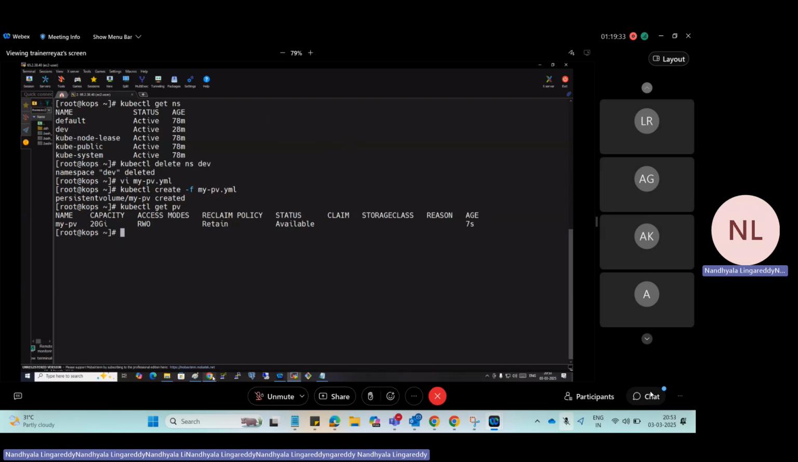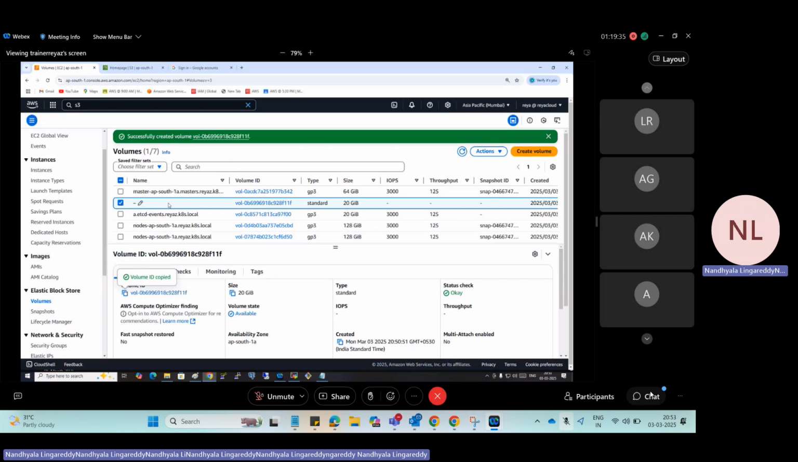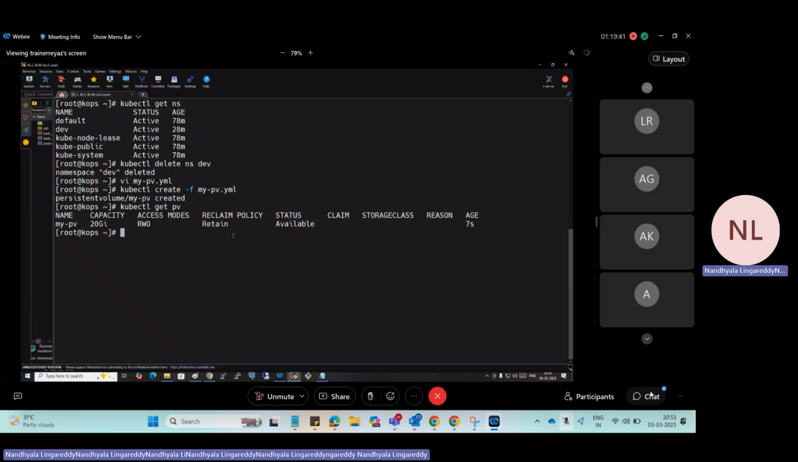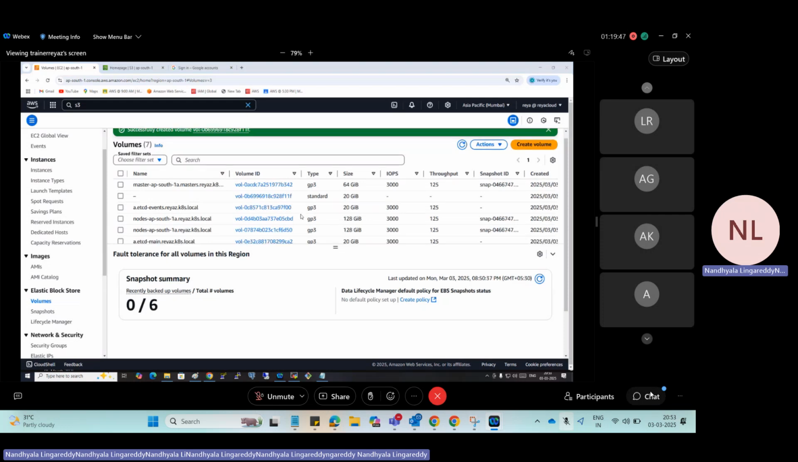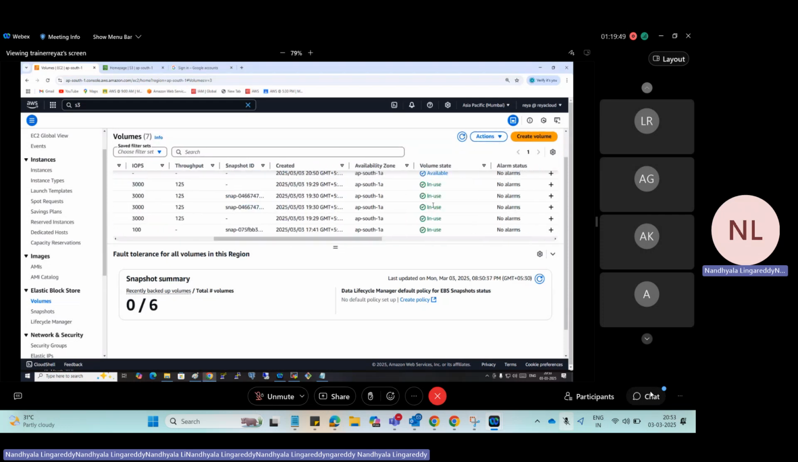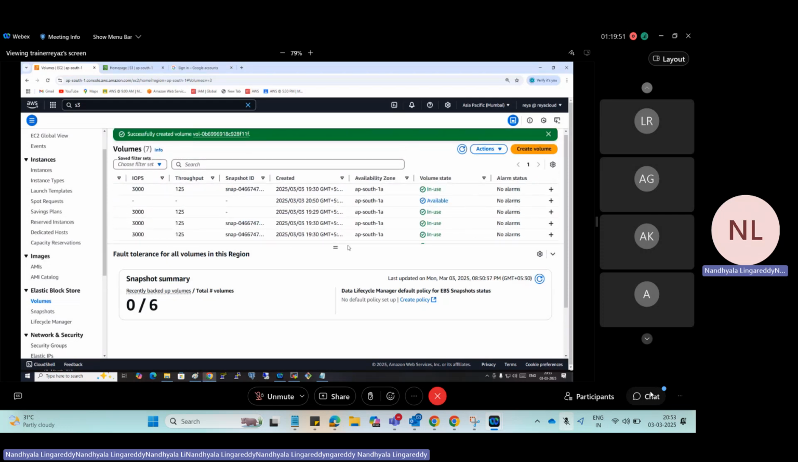Guys, generally we have this habit. Once you created the volume, do you attach it to the EC2 instance here? No need to attach. We are using that external storage here. If we refresh it, what happens is, this is in available state.